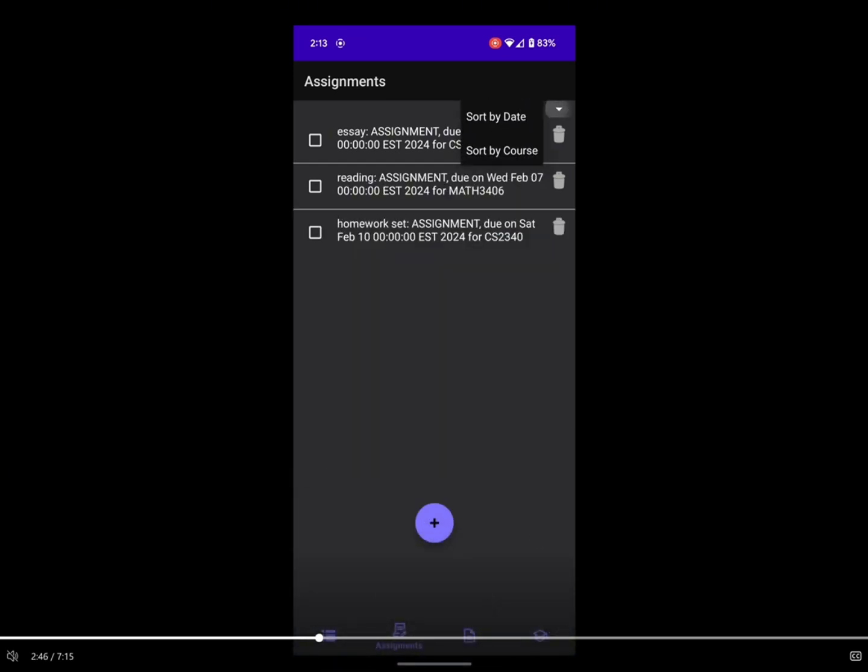If you look in the top right corner, you'll be able to see an important feature, which is the ability to be able to sort by date or sort by course.